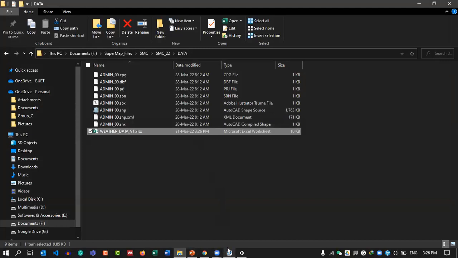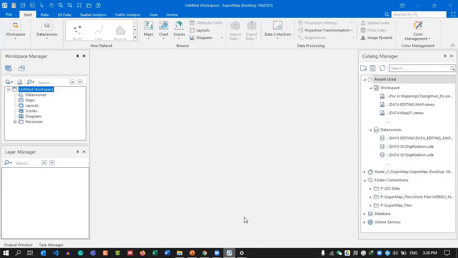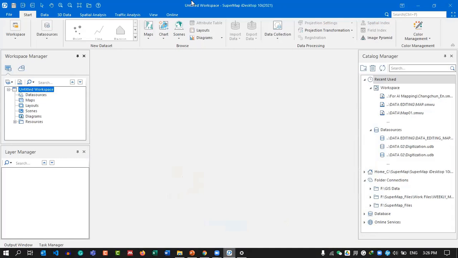As we need to prepare our dataset, we need to go to our software, SuperMap iDesktop, and prepare our dataset in iDesktop. After data preparation, we'll go for our online dashboard data.